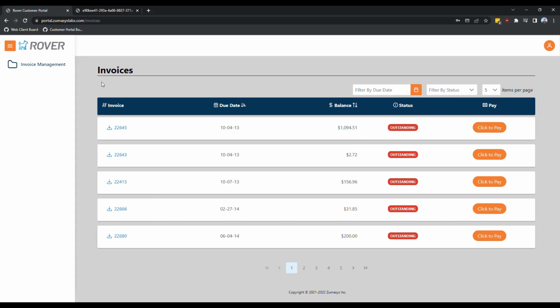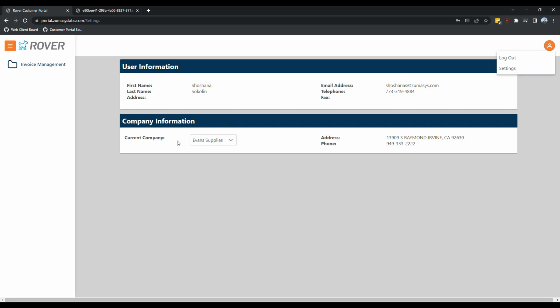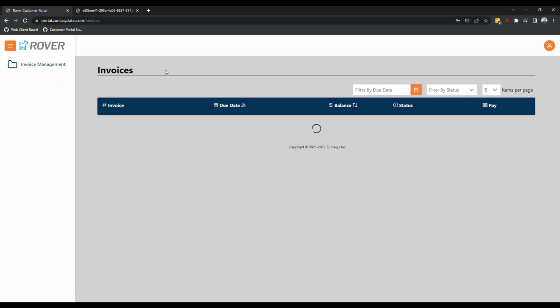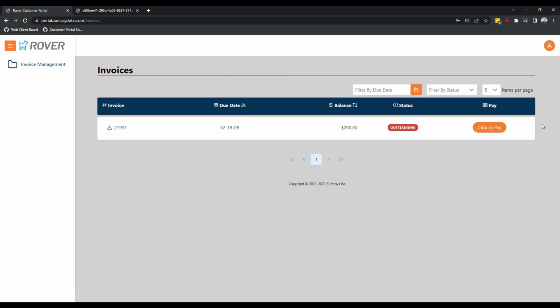If you are a contact on multiple customers, we have a way for you to check your invoices for those other customers. You can go over here onto your profile, click on settings, then in current company, you can go ahead and switch which company you're viewing. By clicking back to the invoice management page, it will then reflect the invoices for your specific customer.